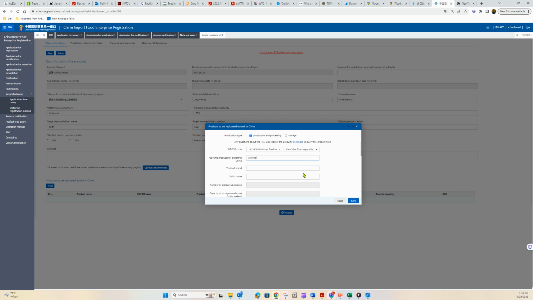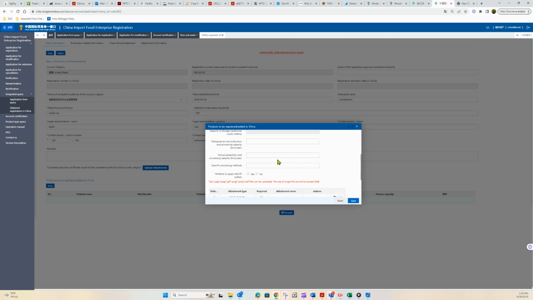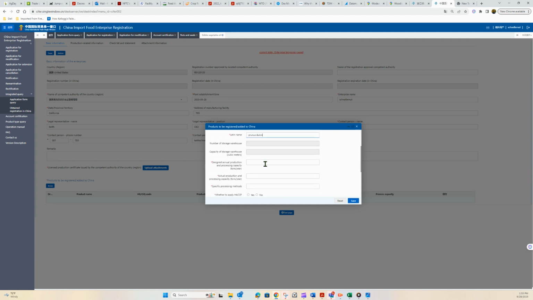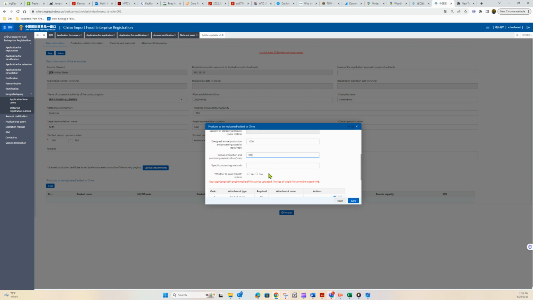So almond oil, Schneller brand, Prunus dulcis, because it comes from the almond plant, and we only do 900. So I'm going to put in 1,000 as our design capacity, and our actual is 900 tons per year. And we sort, screen or clean, press, and package. I think it'll take comments.